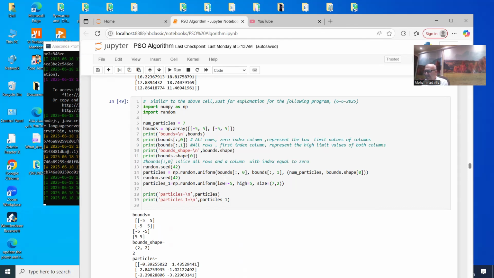If you look here now, for the particles variable, we create the particles now with NP random uniform, as we did before. For the low bounds, we took the bounds and extracted from it all the rows and the first column, which means -5 and -5. And here the bounds with all the rows extracted and the first column, which is 5 and 5. This is the lower bounds. This is the upper bounds.